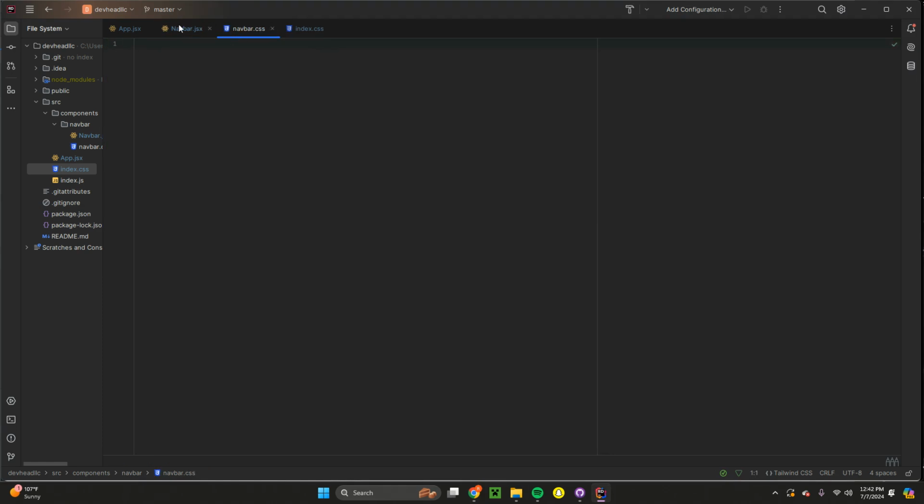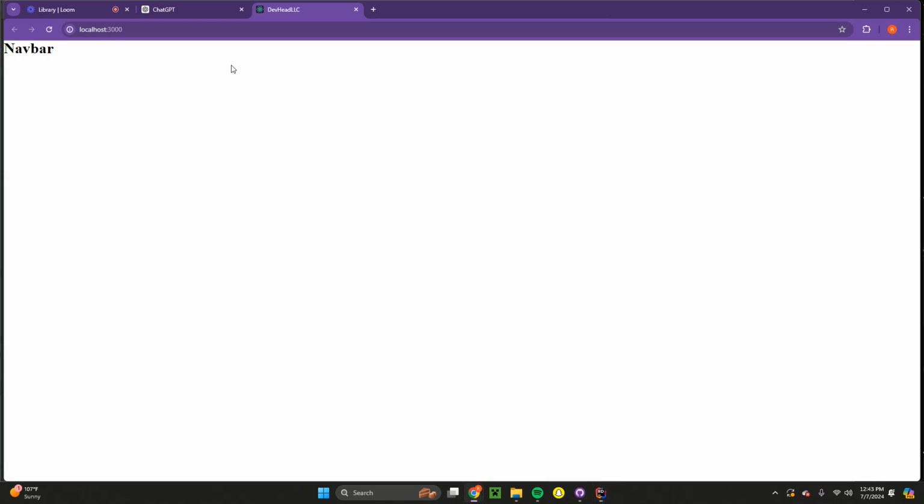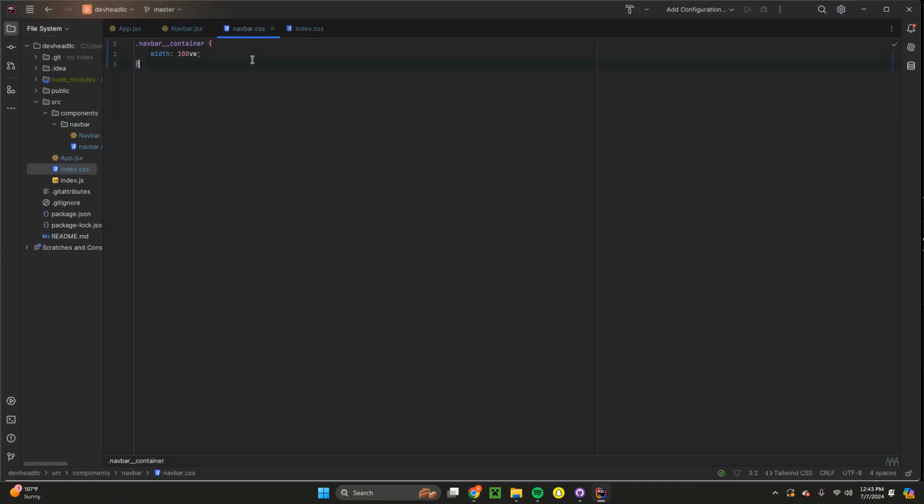So first I'm going to give my navbar_container. Then we're going to give it a width of 100%. There are different types of sizes, so 100% is like 100% of the screen. VW is also the same as 100%, because VW stands for viewport width, and you can also do viewport height. I always use viewport width for adjusting sizes, so even if I just close the screen, it'll work.